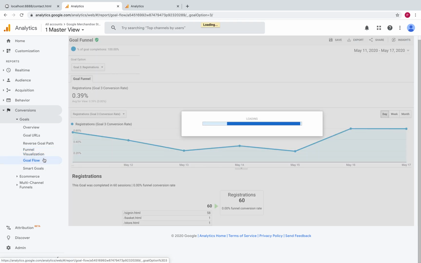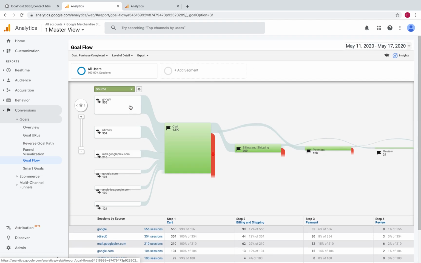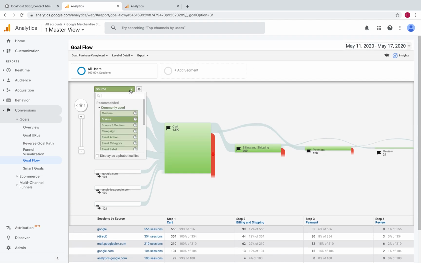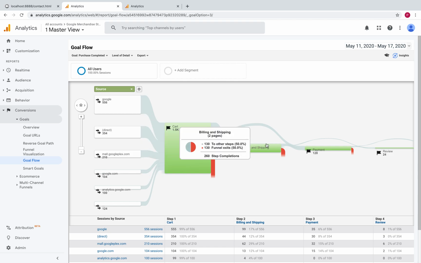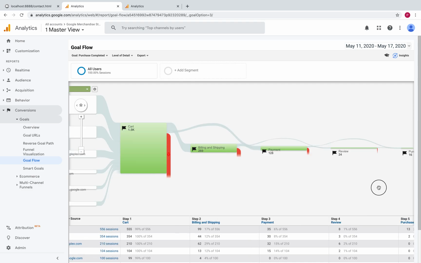Then you have the goal flow report. And here you can see how people navigated and reached a specific goal on the website. By default, it's grouped by source, but you can change it to something else if you want. So most things that Google Analytics measures, you can select it from here and change it to that. And you're going to be able to see how people navigated through the different pages of the website and how they reached the goal at the end.